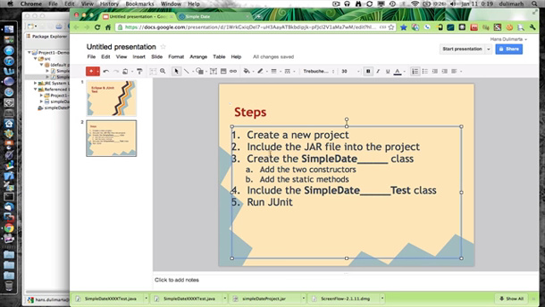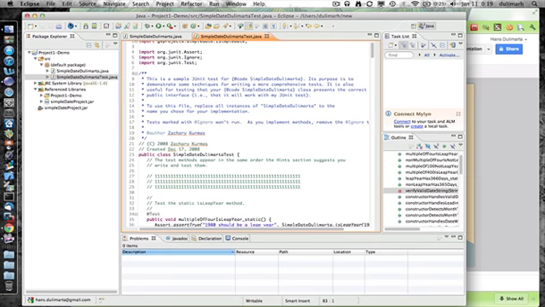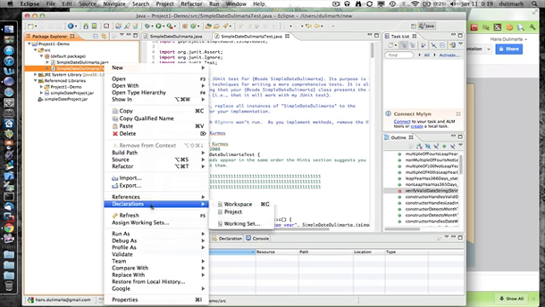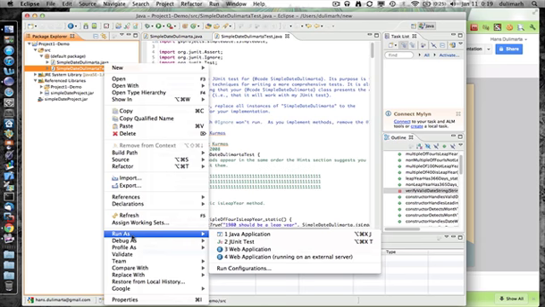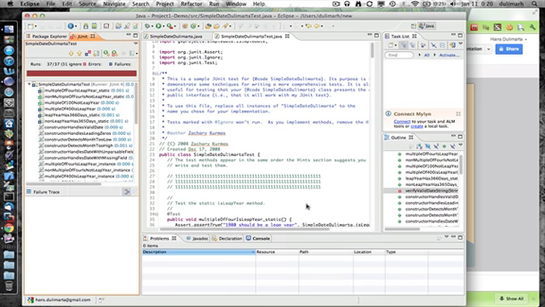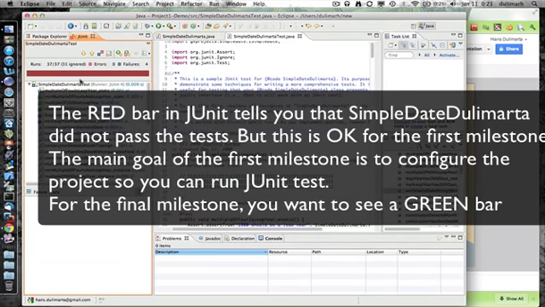So what is next? So after I include simpledate test, the rest is just to run JUnit. And running JUnit is easy. Highlight the test file, and then if you right click, you will select run as JUnit test. Okay, so we're good. So this is what you have to show me for the first milestone in project 1.